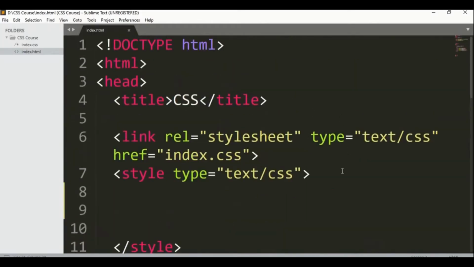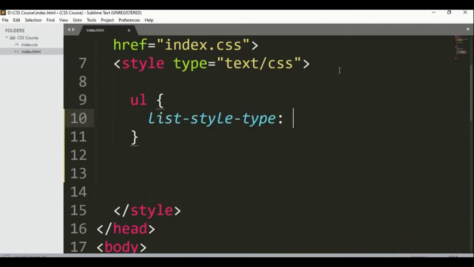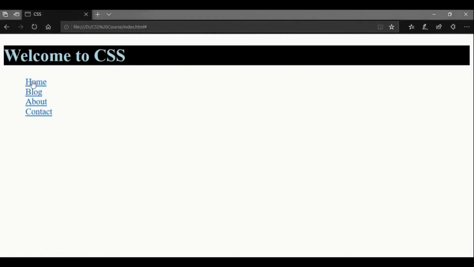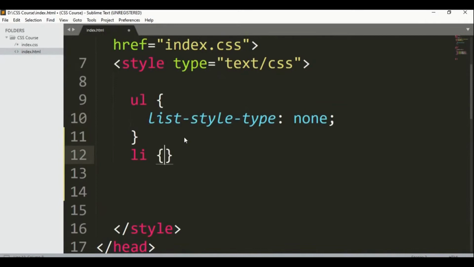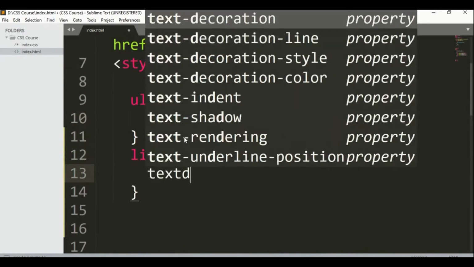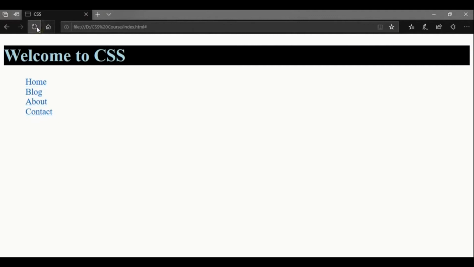And now just simply here, let's say UL, list-style-type, let's say none. Save it and refresh it. Here you can see we didn't get any list style type. Now let's say text-decoration none. Also we need to do it for A. Okay, text-decoration none. Save it and refresh it. Here guys, you can see we got it without the line.